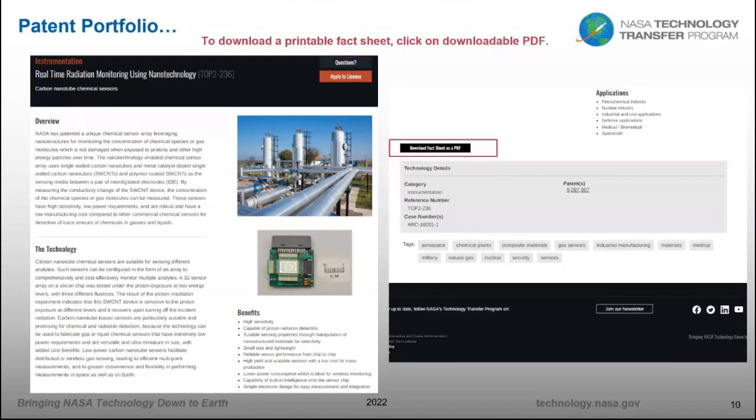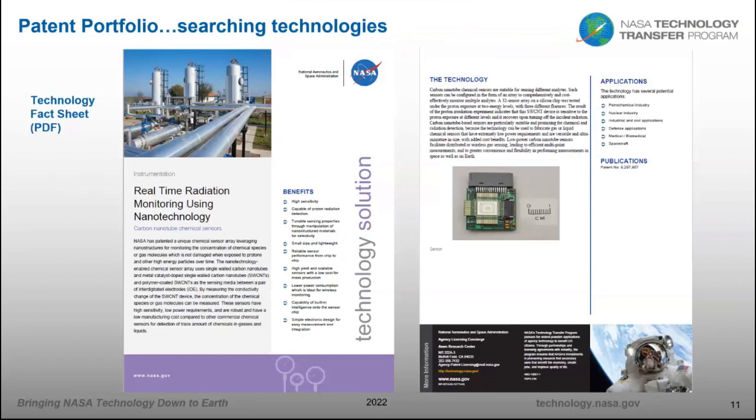And if you want to download this fact sheet to take it on the go, just click on the download fact sheet as PDF, and it gives you the same thing that was there before, but in a more readable format, I would say, and which allows you to share it with other people as well.